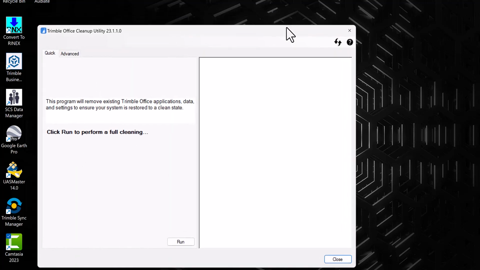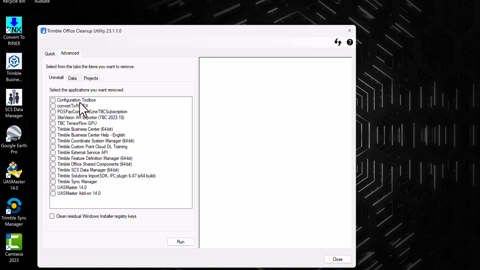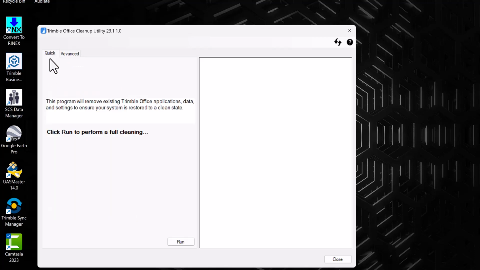So there's two different versions here. You've got the quick version that we're actually going to run, and there's the advanced version. With the advanced version, you can take different parts and pieces off of Trimble Business Center, but we're not going to worry about that. I'm just going to go to the quick and run the full cleaning.